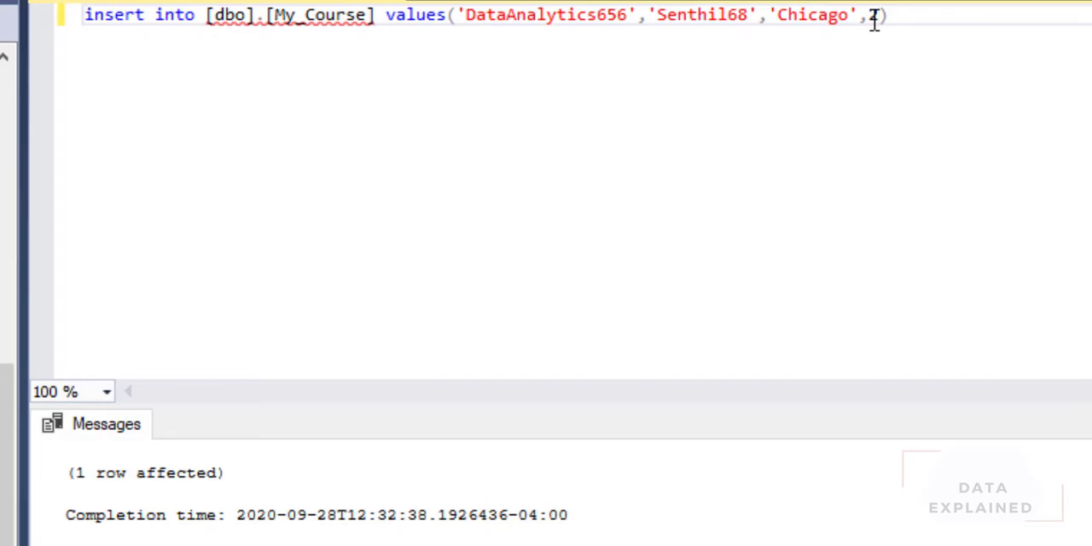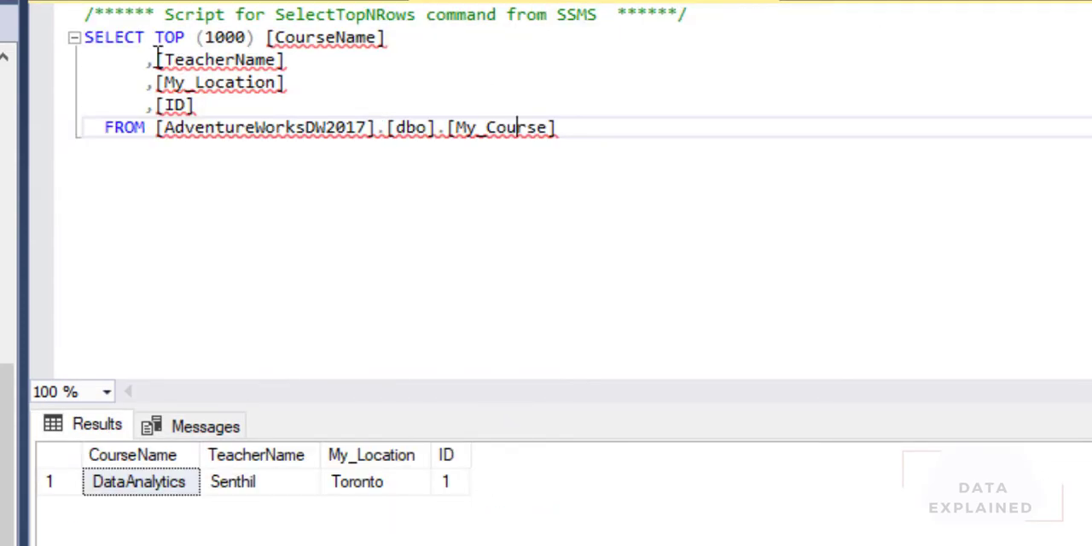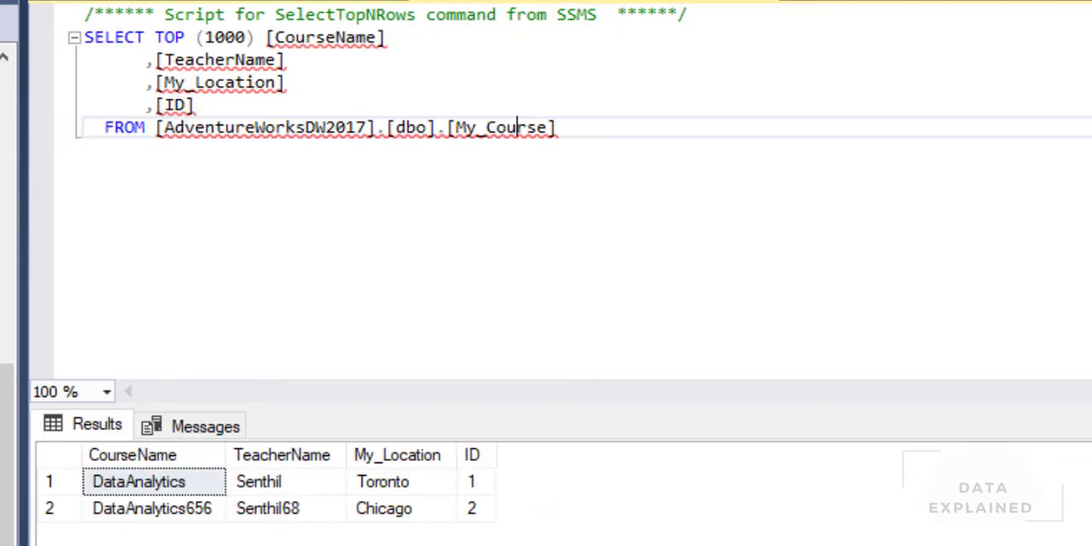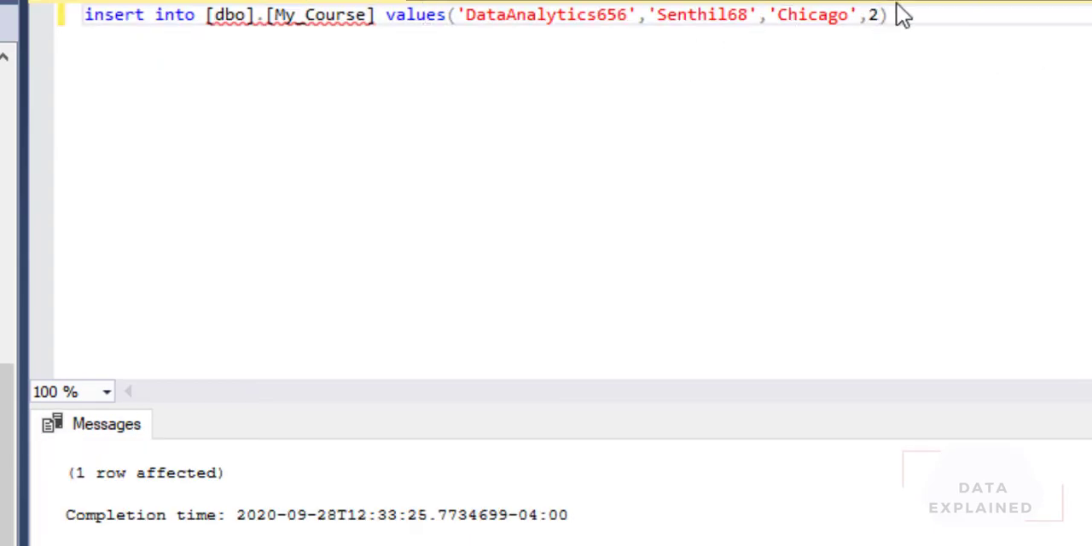So that's what unique and not null means, and it cannot be null at all, right? That's something that you have to make sure. So I'm putting it as 2. When I go here and run it again, you see it's 2. Now if I try to write the same record into this, it's going to give me an error.